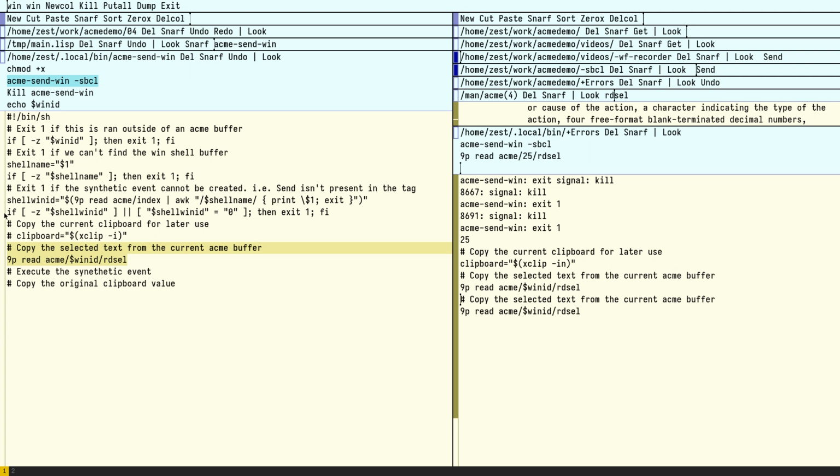I know what should be done. Paste the current clipboard into a variable for later use. So what this was doing, it was waiting for input. So it should be output. So copy the selected text from the current buffer to the clipboard. And the way we do that is xclip -i. And then we need to execute the synthetic event.